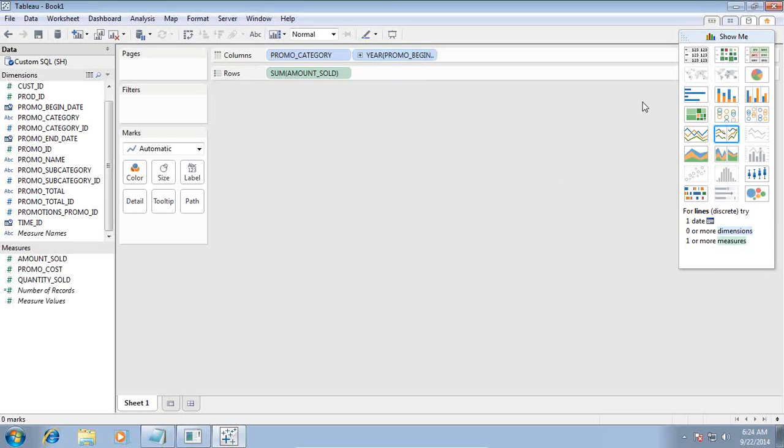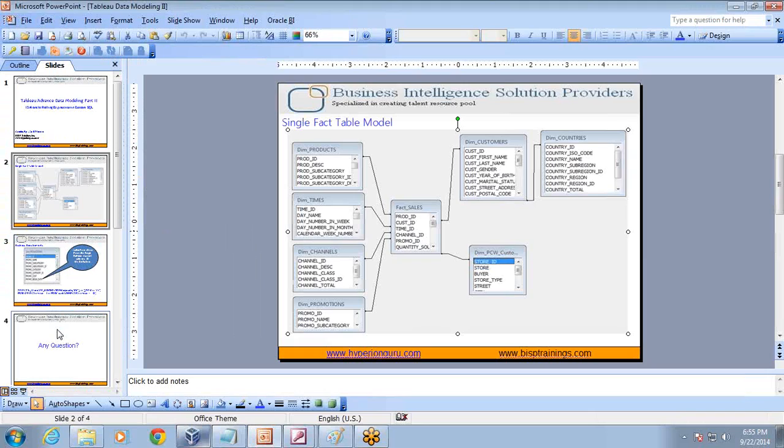This is a demonstration, an example which shows you can write any complex expression in your Tableau as long as it is syntactically correct from the data source side. So this is a simple example of writing a SQL expression. In a subsequent session I'm going to show you more complex expressions, more advanced examples of Tableau data modeling.